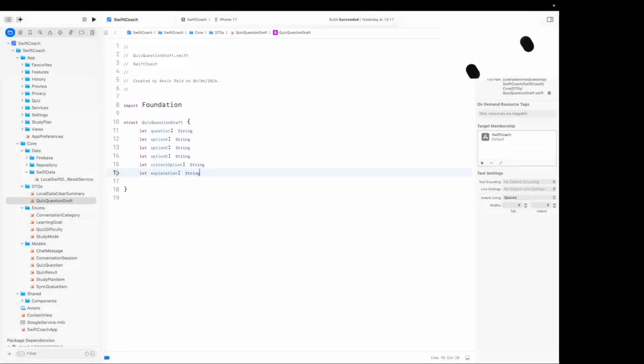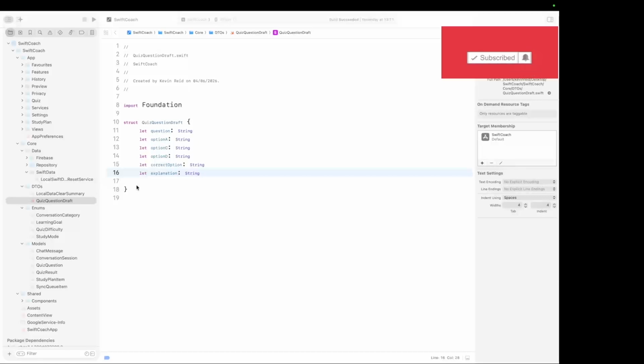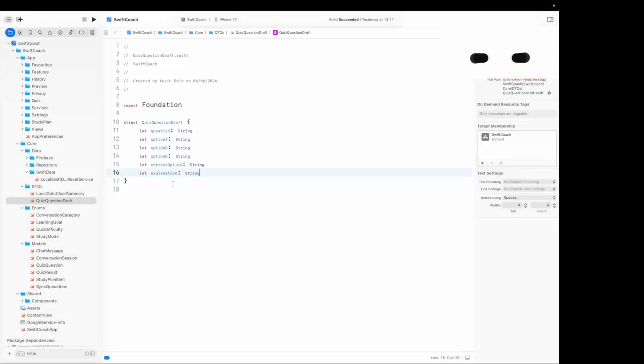This is the model that we want SwiftUI to work with. It is simple, flat and easy to display because each answer option is available directly. And also, your UI shouldn't care how the AI sends back its JSON. Decode the external response first, then convert it into a clean app model.